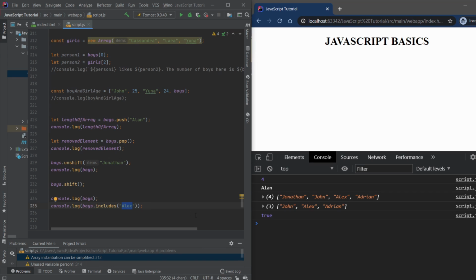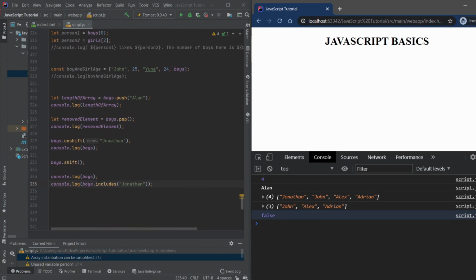Now, if I type something completely different, for example Jonathan, we know that Jonathan does not exist in the array right now, right? So if we run this now, we should get false. And indeed, as you can see, we are getting false. Okay, so these are some of the most commonly used functions alongside arrays in JavaScript. There are obviously some other functions as well, but if you want, you can take a look at them by yourselves.